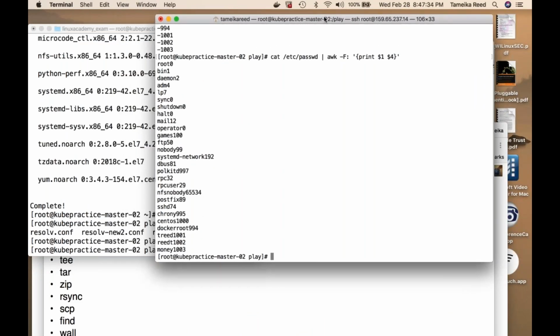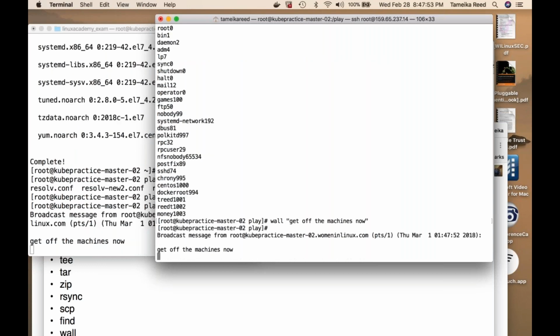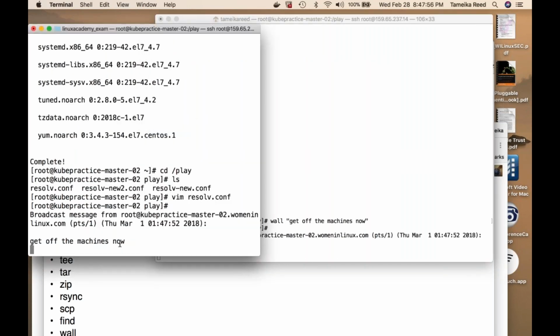So the wall command is how you can message people who are on the system when you want to let them know that you're getting ready to do some updates or you want to talk to them. So I could just do wall, get off the machine now. And as you can see on the system, it popped up over here. It sent a message to that person saying, at this time, someone is sending you this message, where it came from, and to get off the machine. And that's really what wall is. And there are commands that use wall inside of them.